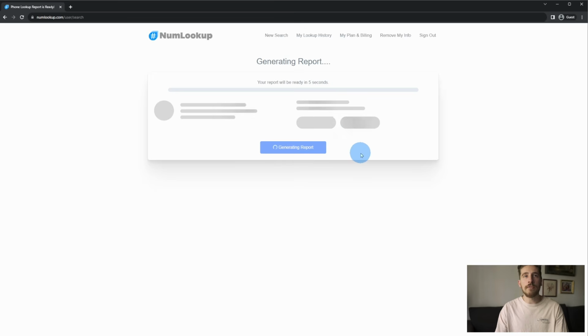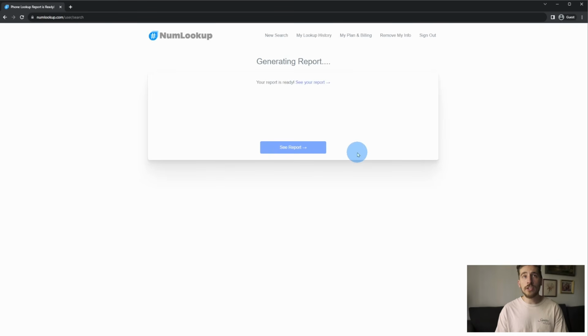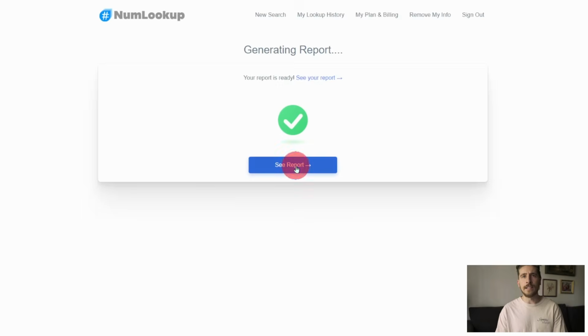Our advanced artificial intelligence-based search algorithm will then take about 5 to 10 seconds to sift through piles and piles of records to gather information and compile a comprehensive but rather simple phone report. Once the search is complete, you'll see a link to open the report. Let's go ahead and click on that link.